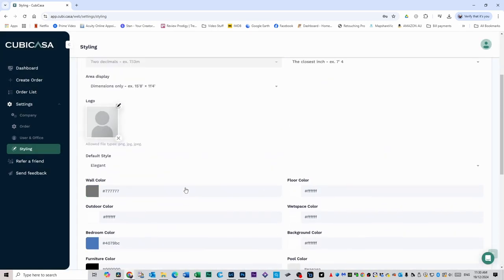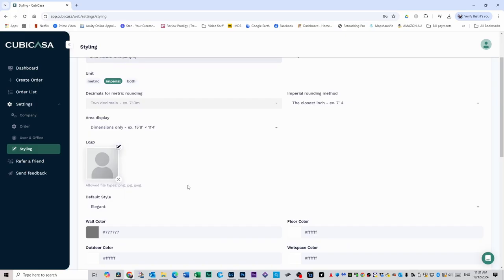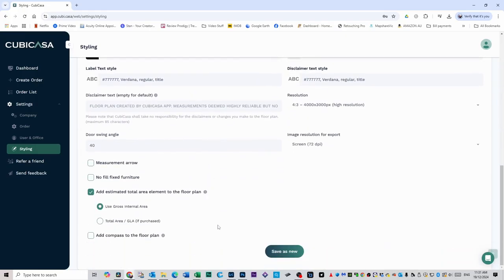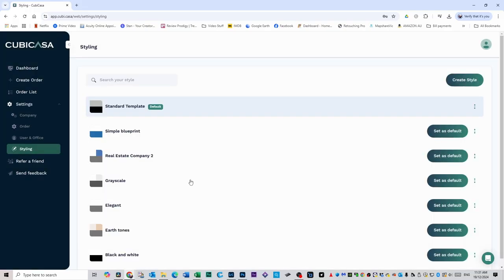And of course, once you've done that, you scroll up to the top, change the style name to whatever you like, Real Estate Company 2 or something like that. You can call it whatever the company name is if you like. Go down the bottom here and do Save as New, and you have saved your new template. And as you can see, it shows up in the list here as Real Estate Company 2. You can set that as a default one if you want, if that's a standard you like. Otherwise, you can just have all your different companies here.